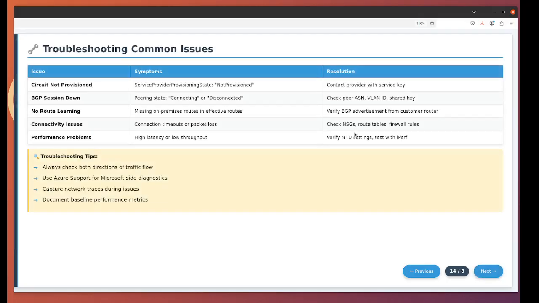Troubleshooting common issues. Let me share some of the most common ExpressRoute issues I've encountered and how to resolve them. These troubleshooting steps can save you hours of frustration. The circuit not provisioned error is usually straightforward. It means your connectivity provider hasn't completed their provisioning. Contact them with your service key and ask for a status update.